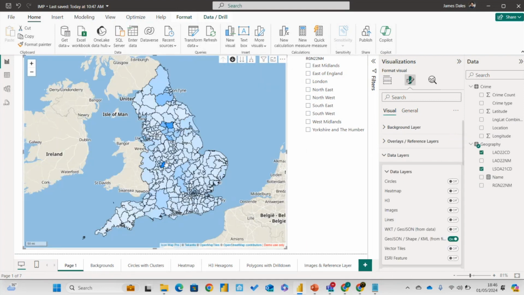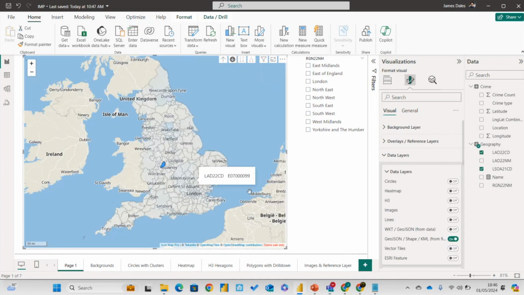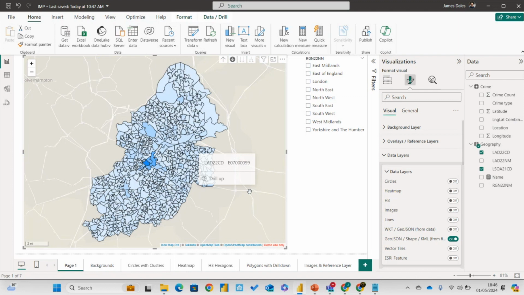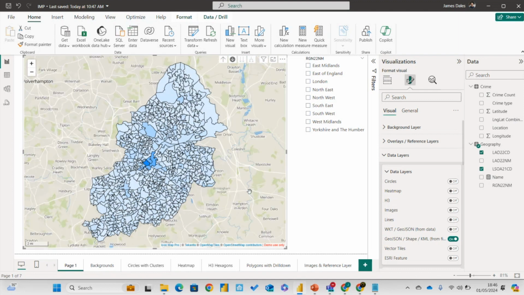Could have done it. Let's drill down into Birmingham. And hopefully, if it's finished processing, we get that more detailed lower super output area set of polygons. So I've been able to build the map that I want.